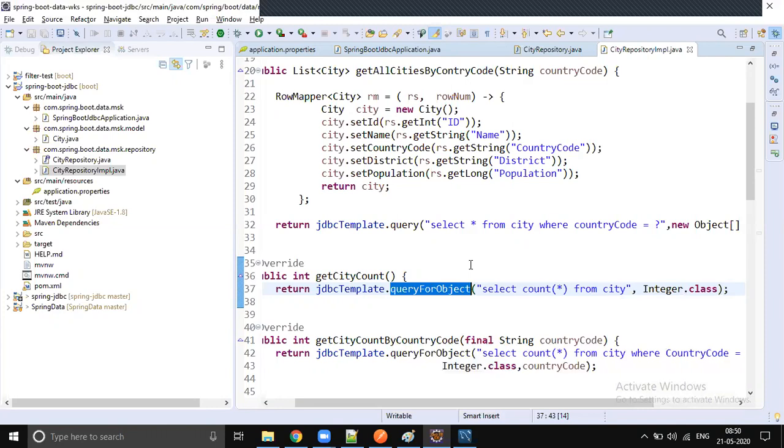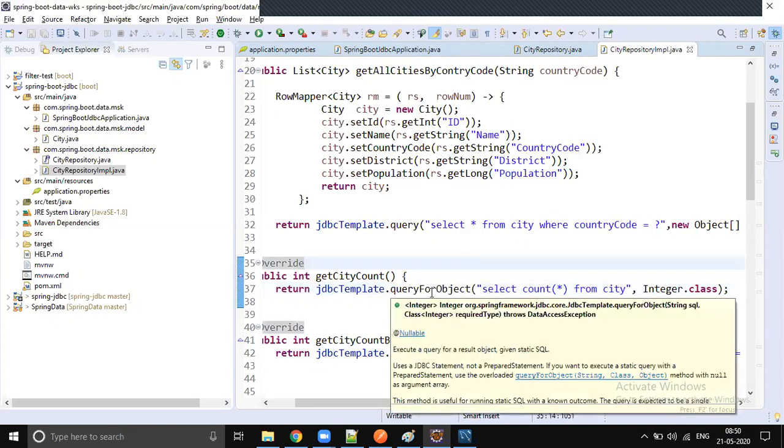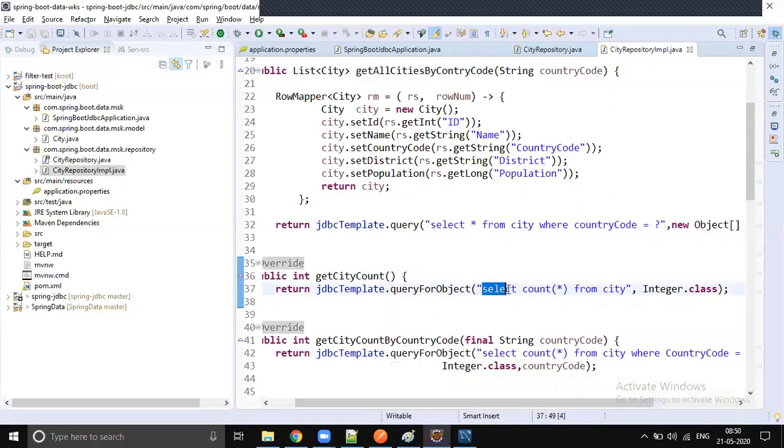Okay. So we are starting with queryForObject, where we want to fetch one particular column. It takes two parameters, and actually we are using a two-parameterized method. The first parameter is the query we are passing. The second parameter is how you want to get that output. I want the output as a number, an integer, so that's why we are passing the Integer class.